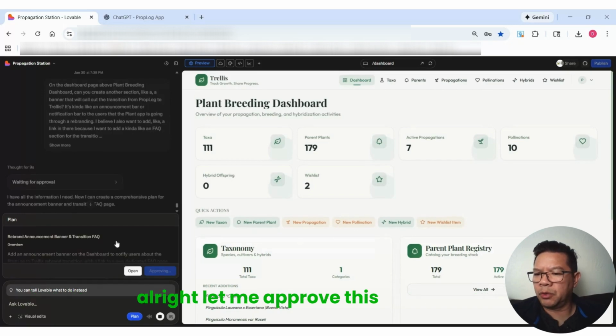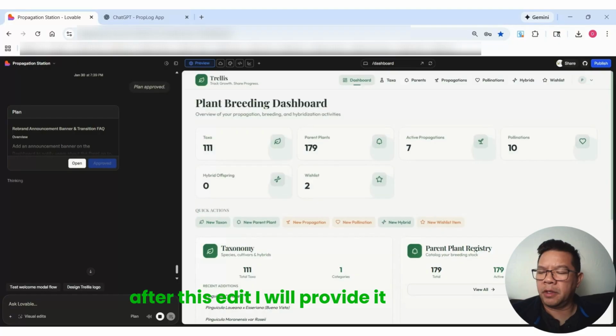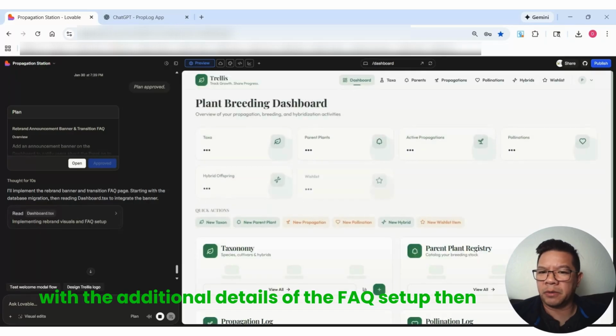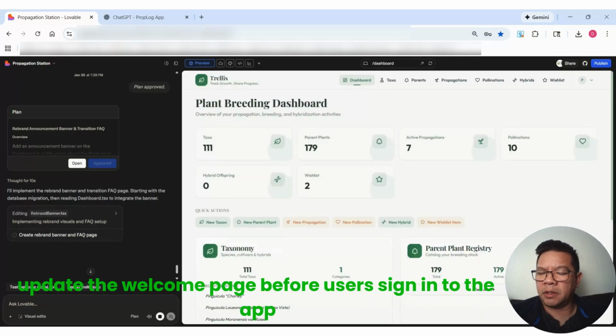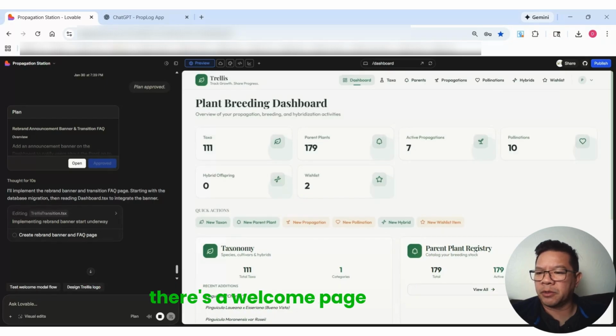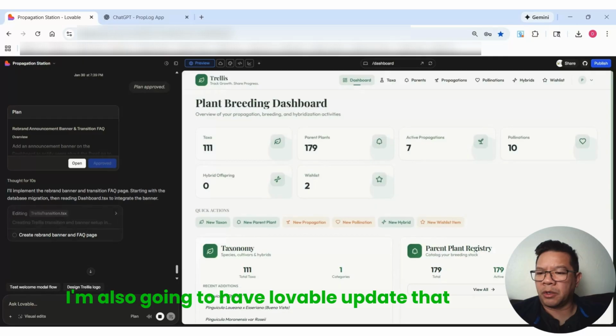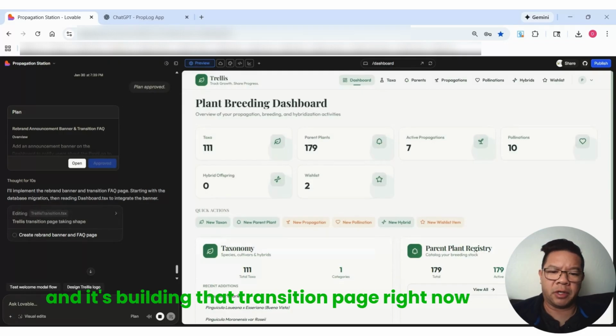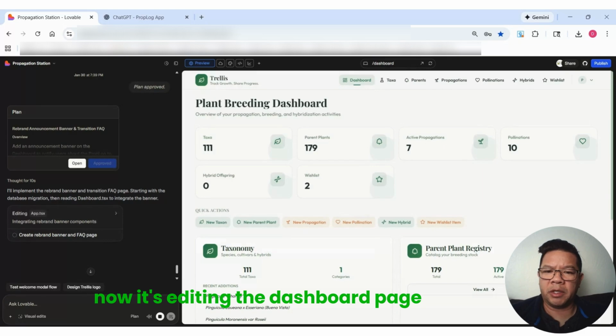All right, let me approve this. After this edit, I will provide it with the additional details of the FAQ setup, then update the welcome page. Before users sign in to the app, there's a welcome page. I'm also going to have Lovable update that. So I can tell that Lovable is creating a Trellis transition page, and it's building that transition page right now. It's editing the dashboard page.